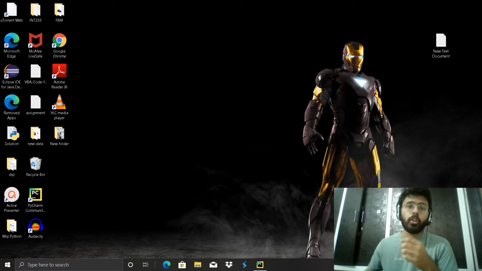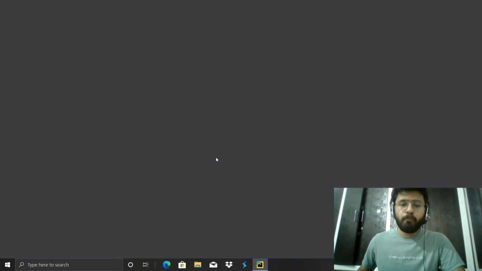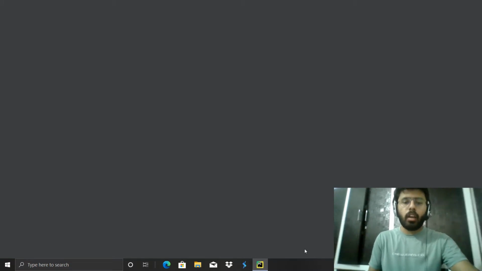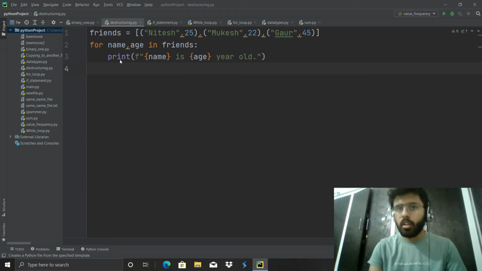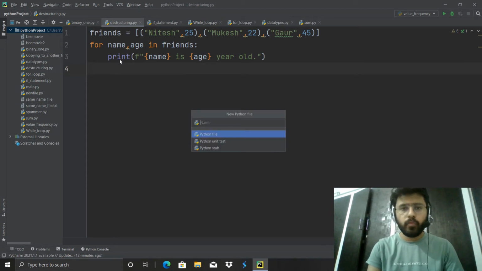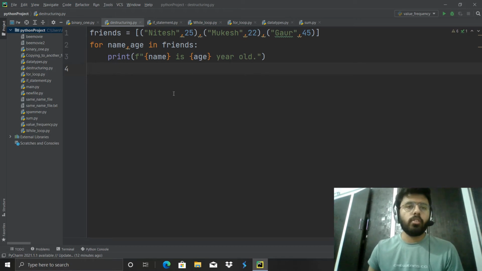So how are we going to iterate over it? Just check out in this discussion. Go to our PyCharm and create a new file named iterate over dictionaries. Hit enter and here is your file.